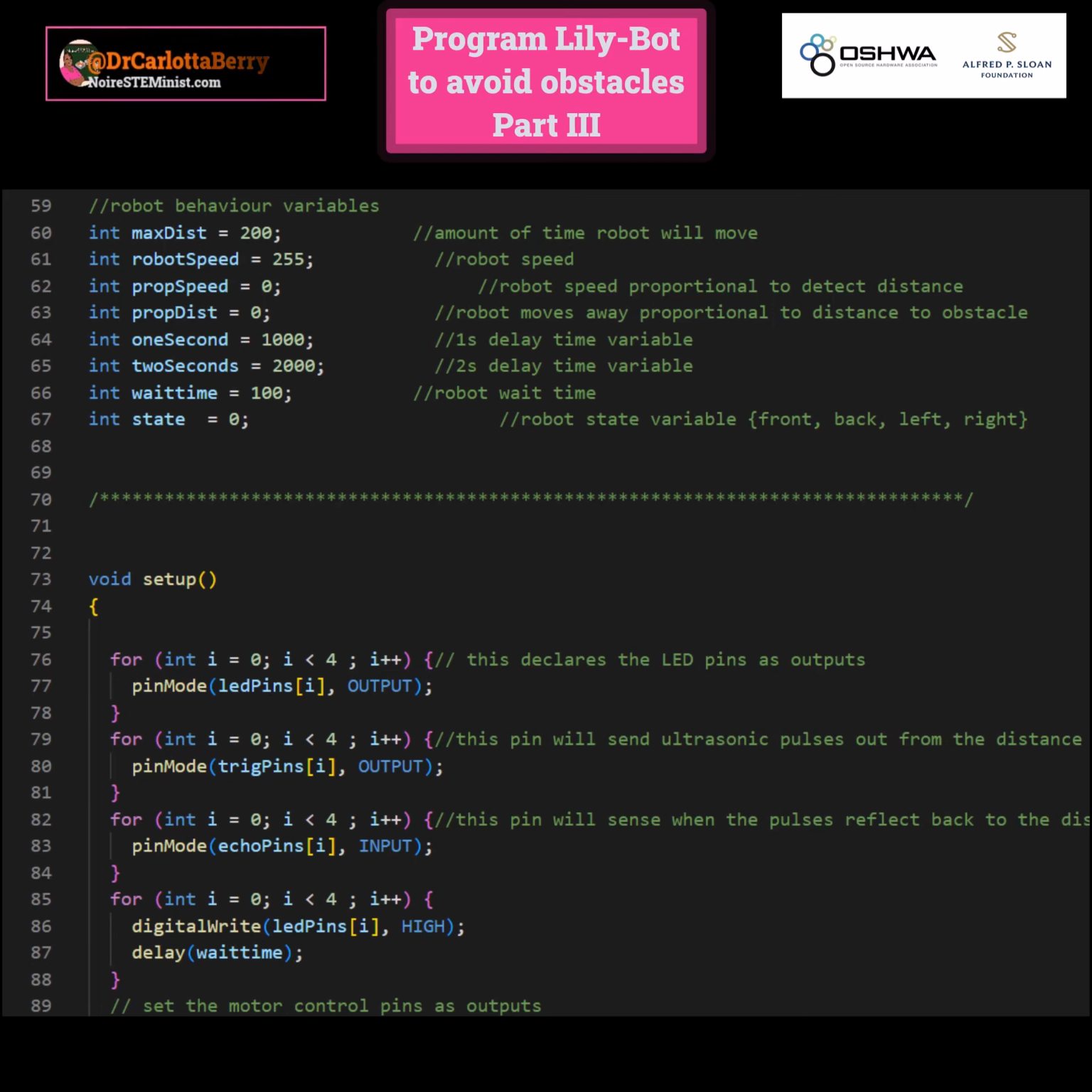So the first thing you should notice here is that we have some new variables, including max distance, amount of time the robot will move, robot speed set at 255, proportional speed and proportional distance both set to 0, and then 1 second, 2 seconds wait time, which are time delays for robot movement, as well as a state variable.